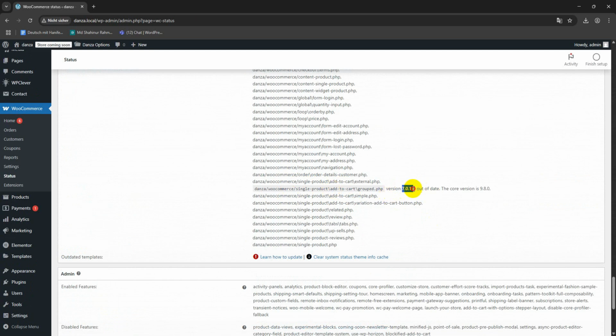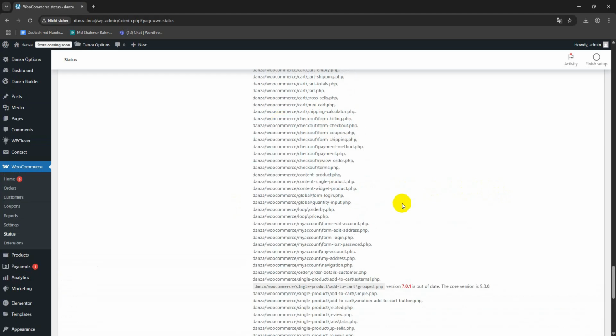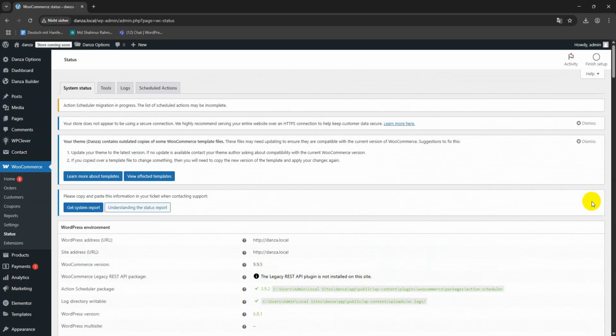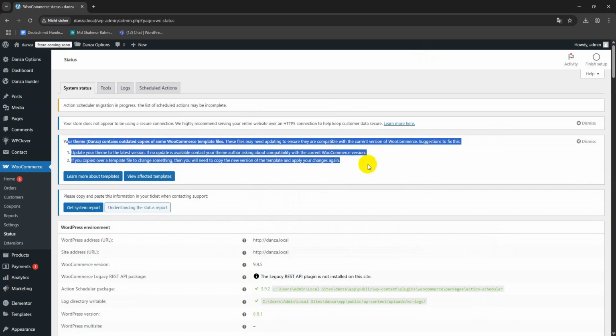Our theme file 7.1 is outdated. The core version is 7.9. Maybe later they will update those files also. So that is not an error, that is a warning. If you want to update the file when you get notifications, that would be good, but it is very hard for our honorable customers and users, because every week they update their files. So there is no worry about it, that is simply a warning.